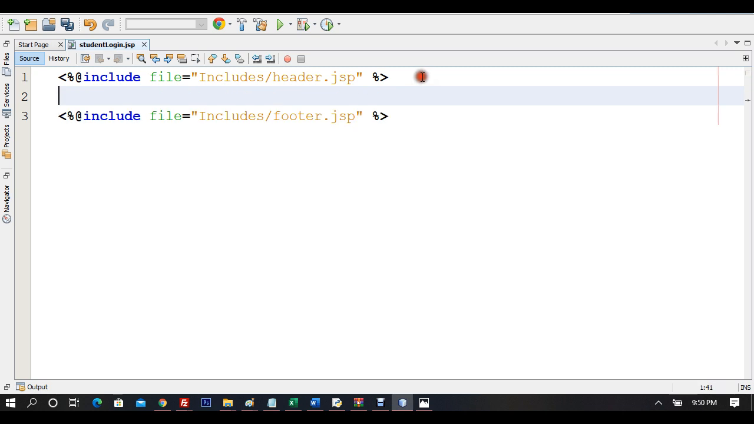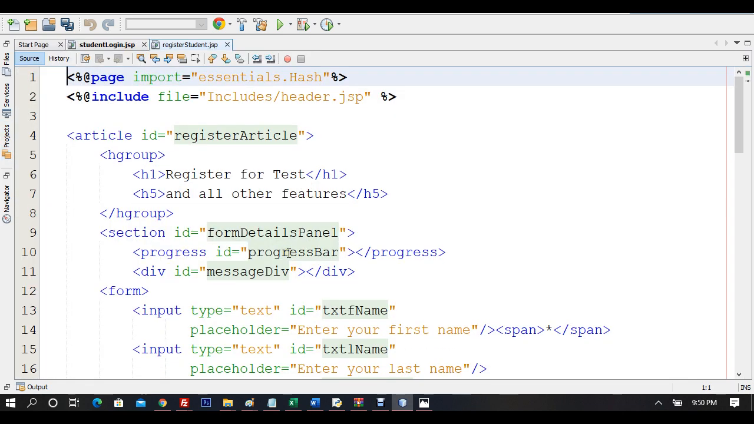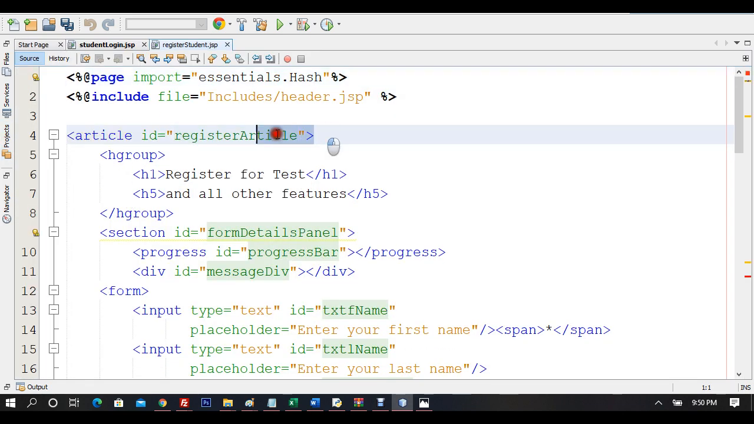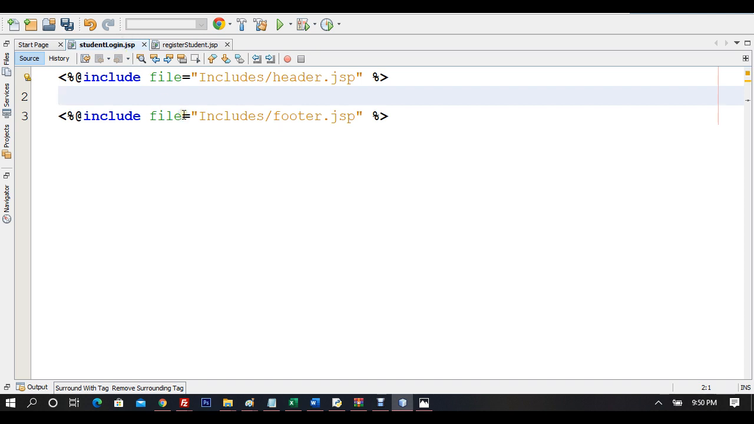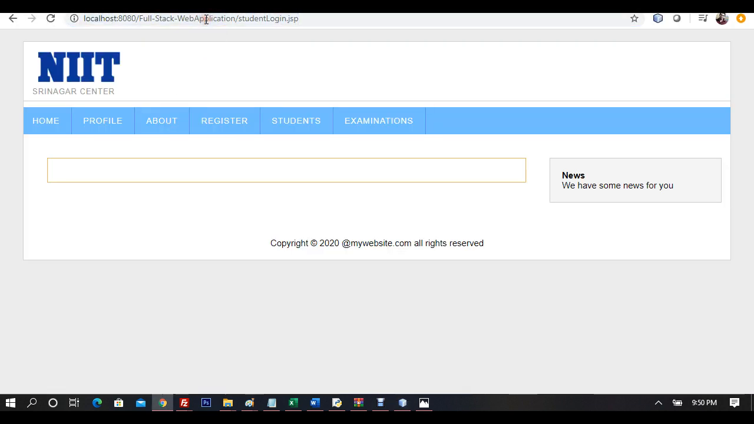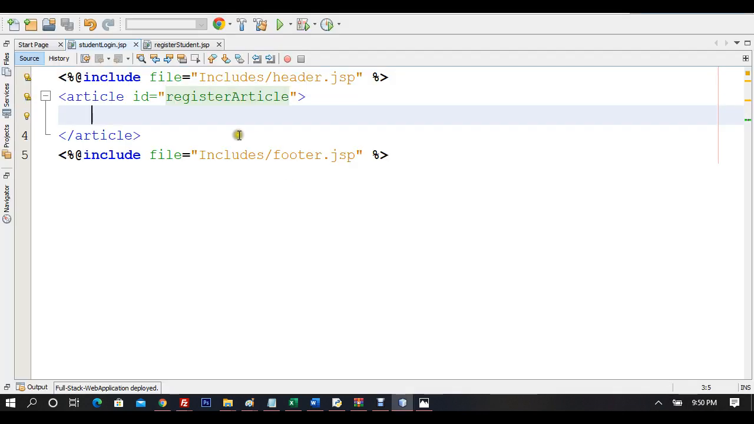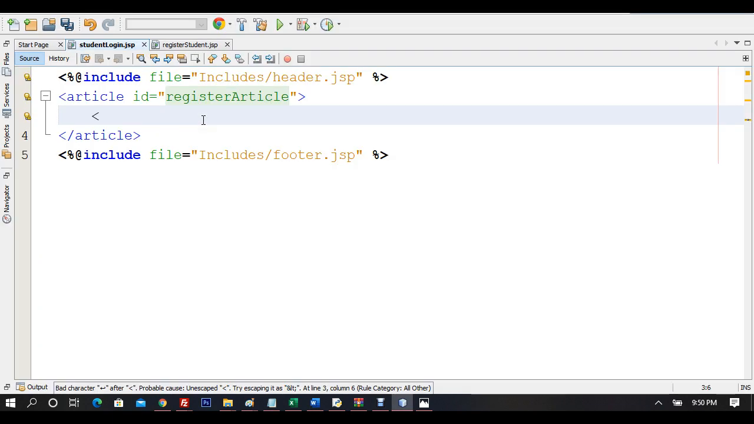And to design the login panel, I'll immediately go and include whatever is required, right, to be included. So I'll go to register student, and I can see I'm using a register article here. If you want, you can use the same article, so no problem. And this is your register article. So I go to login, and now you can see the article has come, right? And I will say, look, I want a login screen, right?